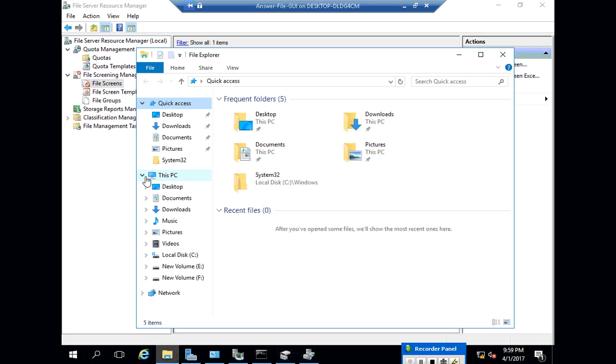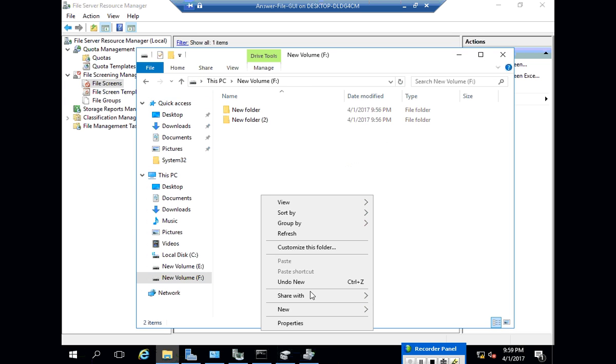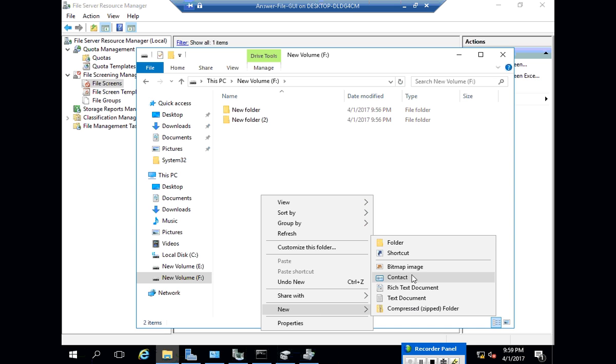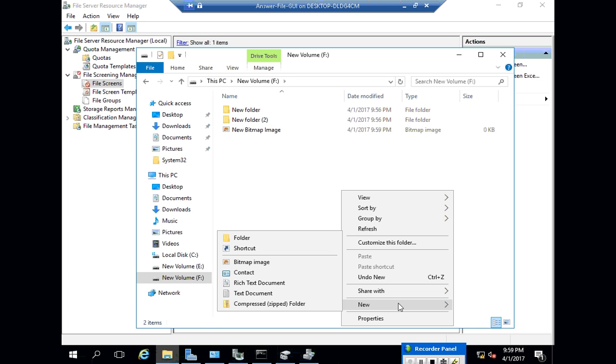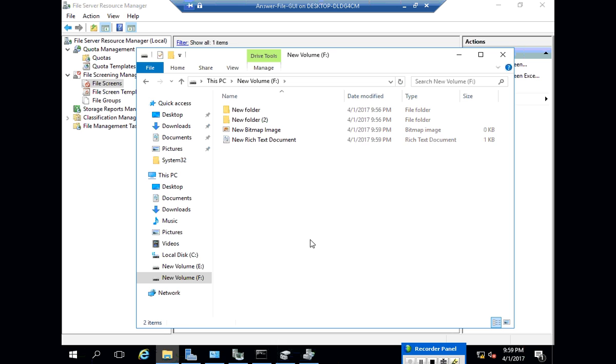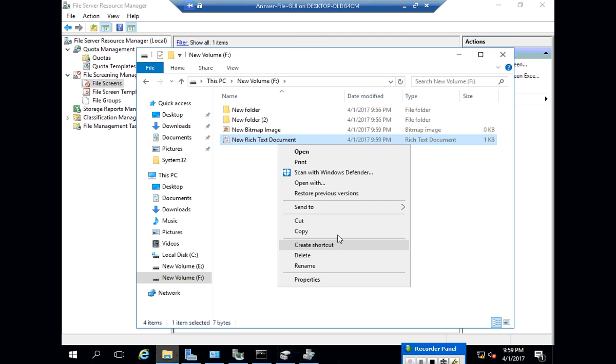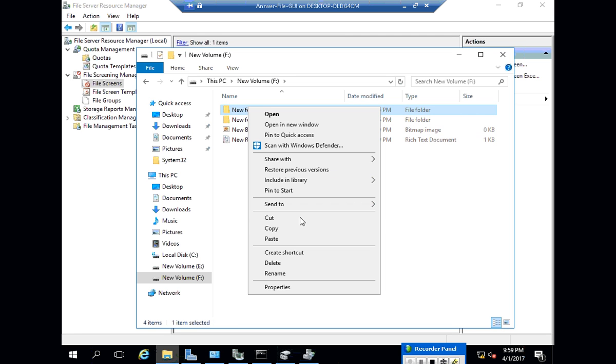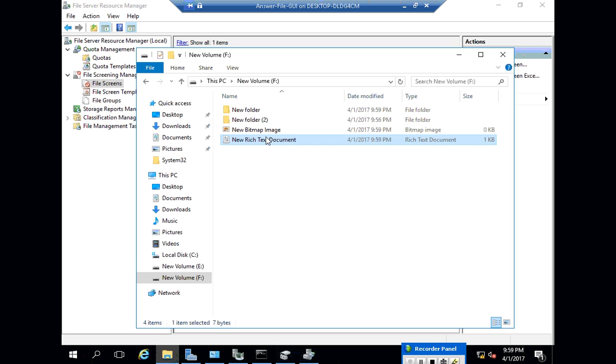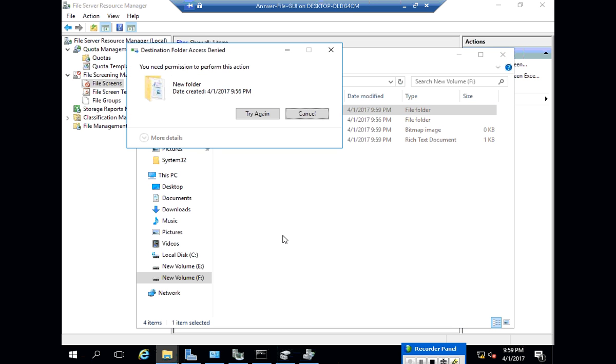I go to F drive. Let's create some files, bitmap, image, and txt. Okay, I am trying to copy .txt here. It will not give any problems. But when I try to copy this fellow here, it says, sorry, you will not be able to do it. Well, of course, you can rename it. You can rename it to .txt and get things happening.